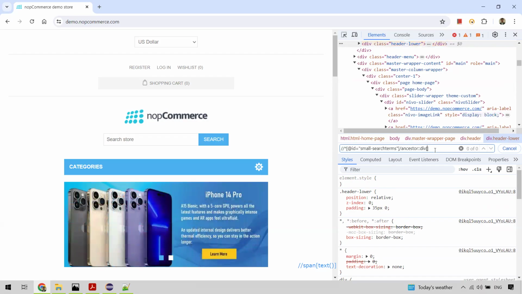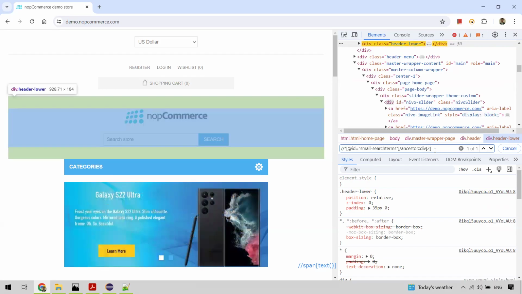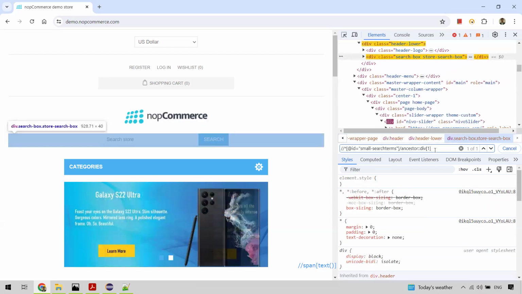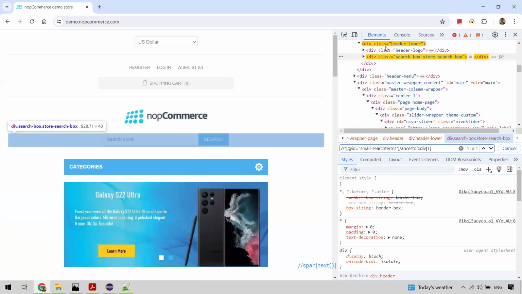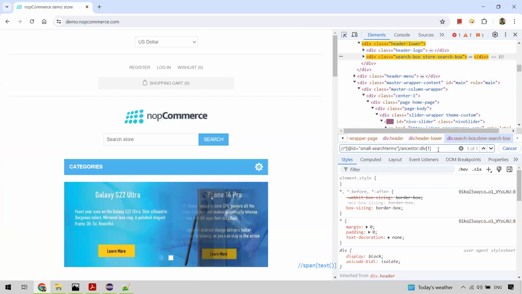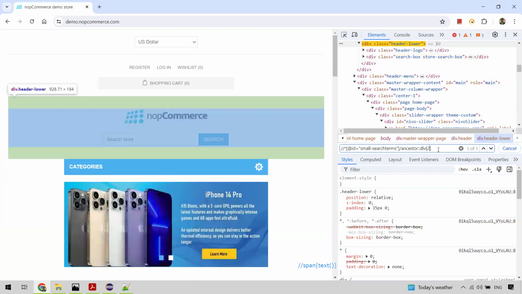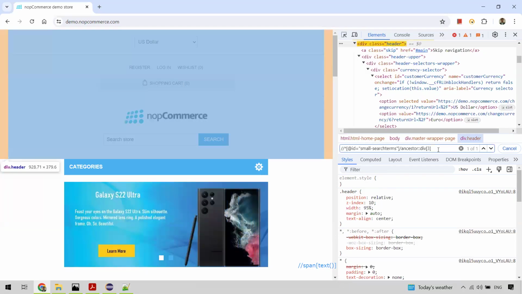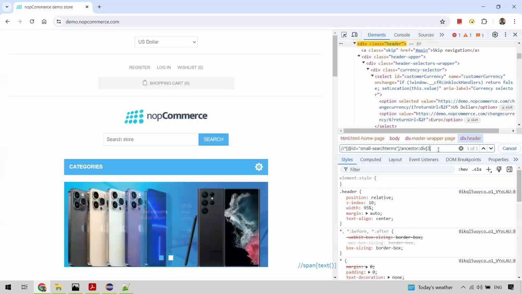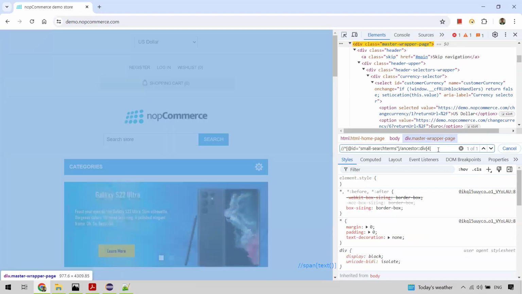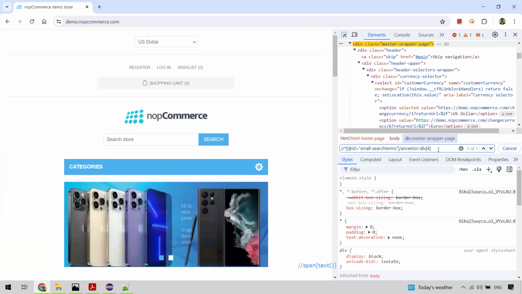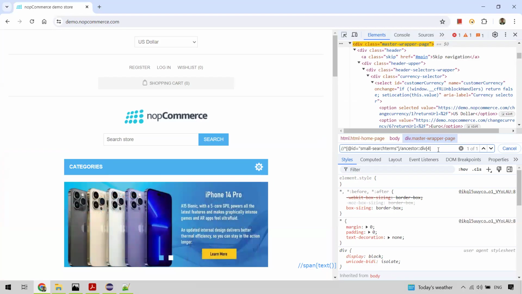You have to specify which div you wanted to select. First will be the first one from the current node. So above it will be the second one. When you do 2, it will be header lower. When you do 3, it will be the parent of header lower. If you do 4, it will be the parent of header itself, master wrapper page, right? That's how we need to identify it.